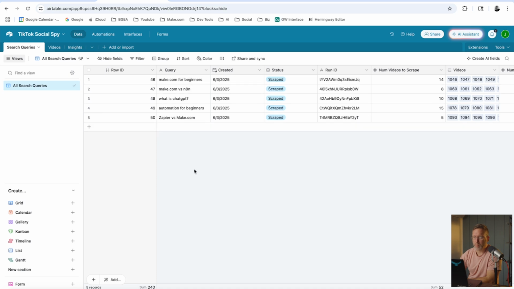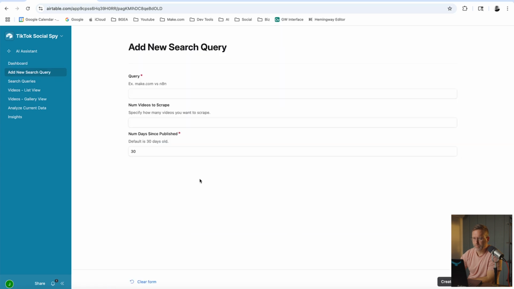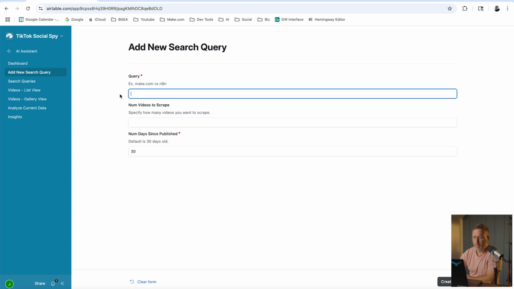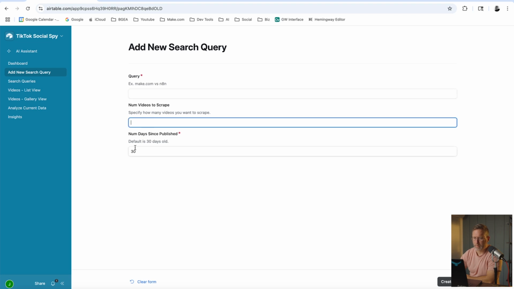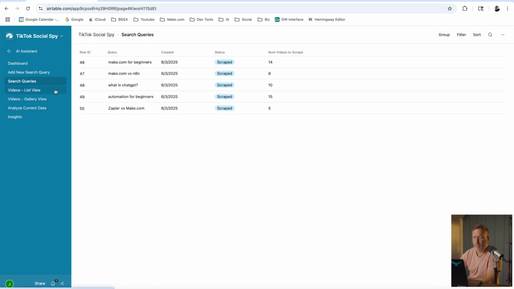So let me show you how you actually populate this data with the dashboard. If you click here, add new search query, here's the form. I like working in web-based forms again, rather than tables. So here you just enter your query, the number of videos you want to scrape, and the number of days since published. So I'm going to go ahead and run this, and we can see it in action. I also have this button over here that shows me all my previous searches.